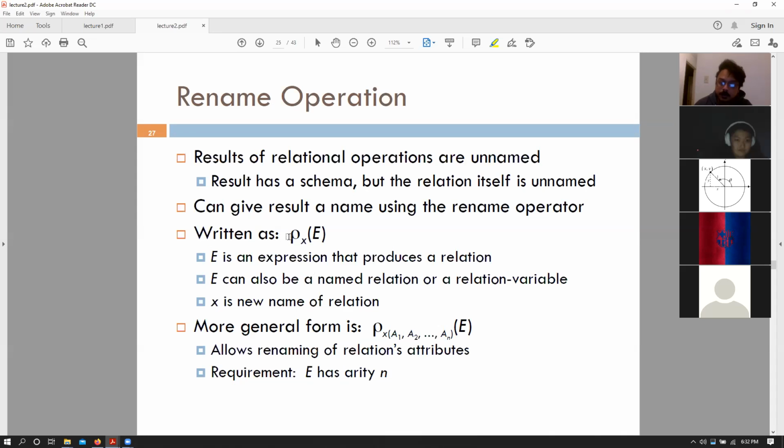Note that the rename operation looks like a small case p, but it is actually the Greek character rho. So rho for rename. Essentially it says that given an attribute or a relation schema, we would like to rename it to X. There are certain reasons for doing this. We will cover some of those shortly, but essentially the input schema for this rename operation is the schema E, and the output resultant schema is again the same set of attributes that is in E, but with a different name.